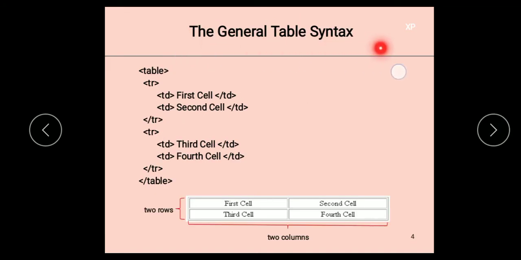Here is the general table syntax: table, TR, TD first cell, TD close, TD second cell, TD close, and TR close. The first row is created. After the first row, the second row has the third cell and fourth cell, like this. This is the simple table structure. Here you can use two rows and two columns.